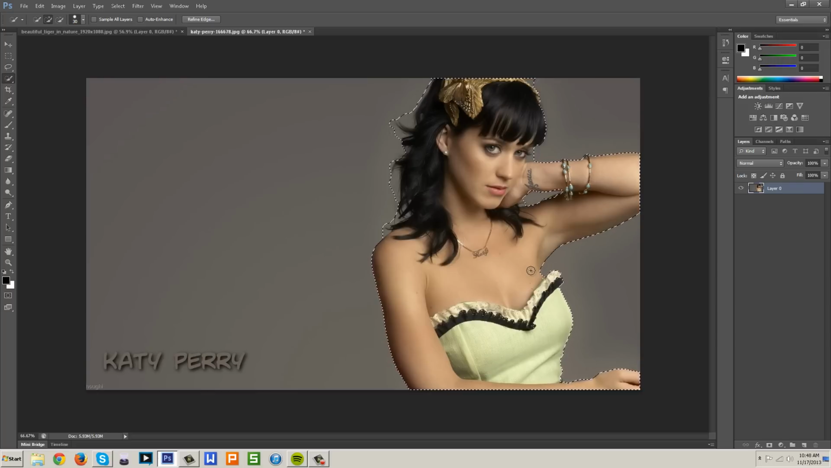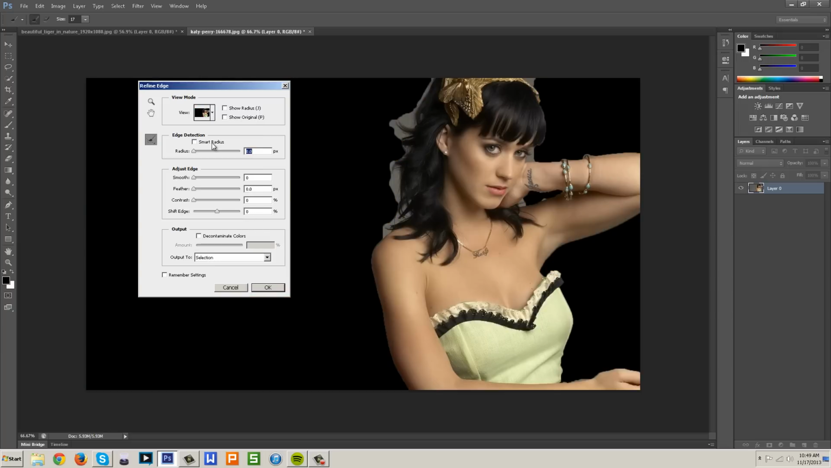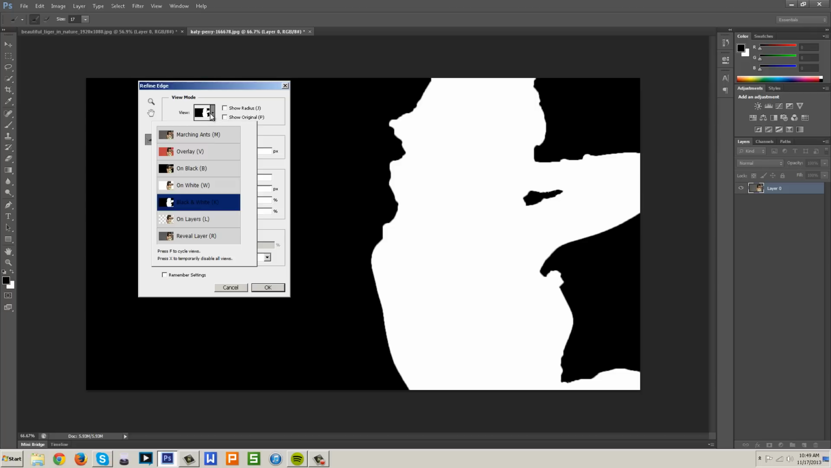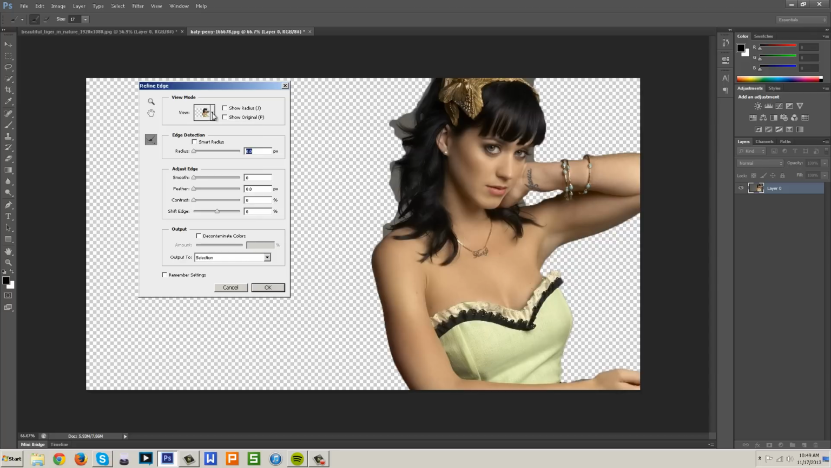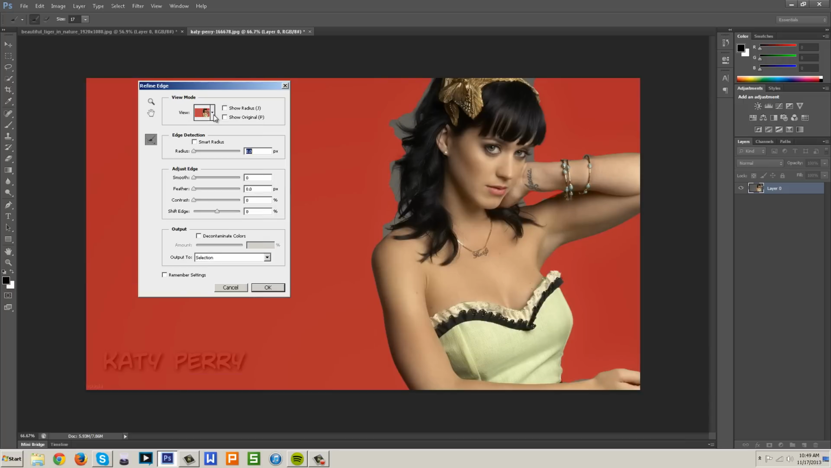Okay, so now once you have completely selected everything that you want, you just go to the refine edge up here, and it should start to look like this. Now there's different views that you can choose from. It's basically just up to you. It helps you see where you want to get rid of, and it just depends on what your preference is. But I'm going to personally use overlay, and I'm going to leave everything here the same.